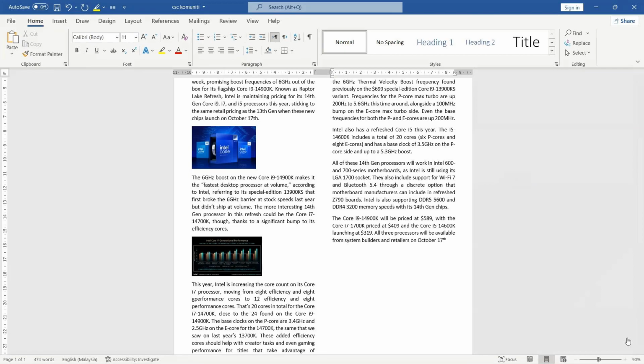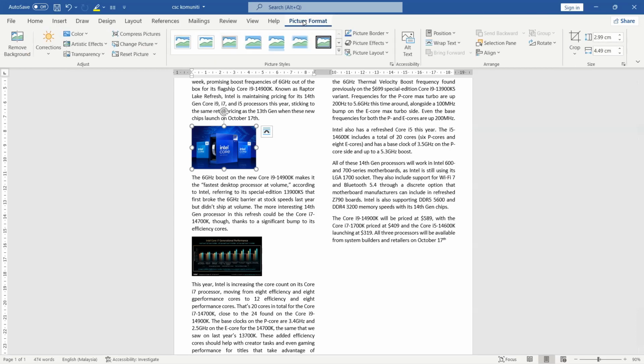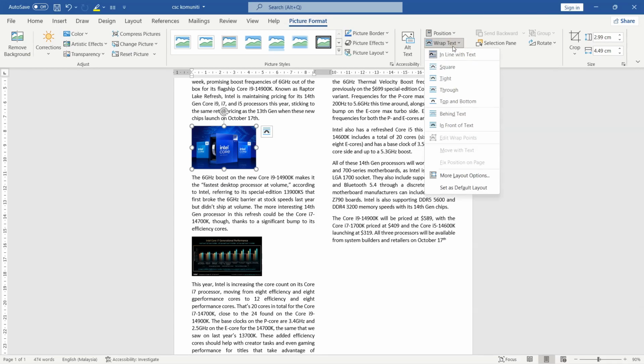For the next part, if your document has image, let's spice it up by wrapping text around image. To do this, click on the image, go to the picture format tab and choose wrap text. There are many types of wrap text, but for this type of document, select an option like square or tight for a professional touch.